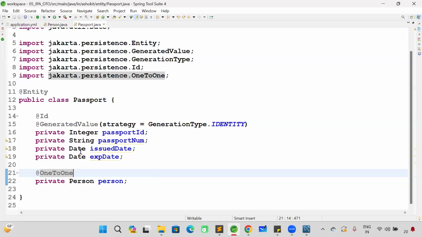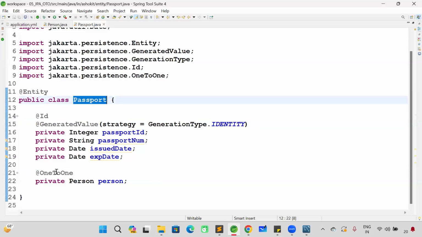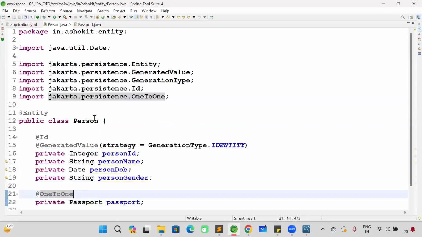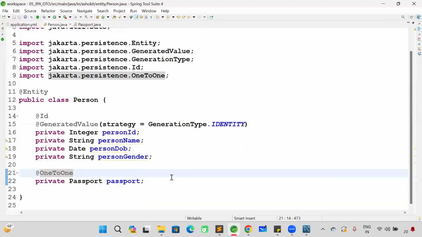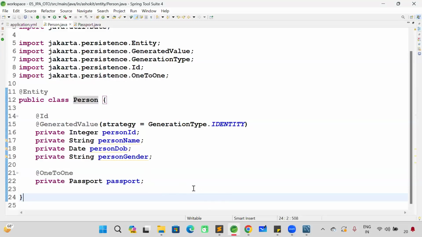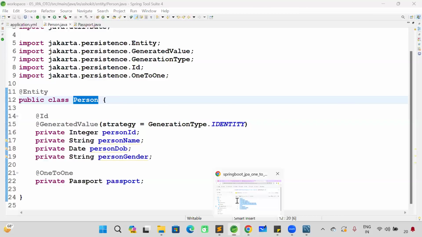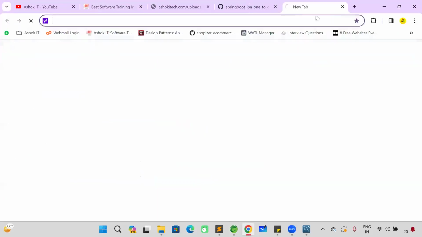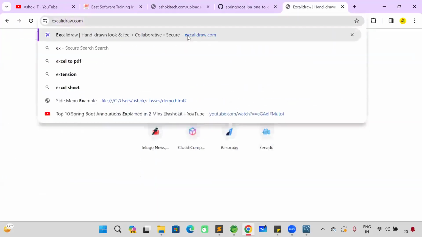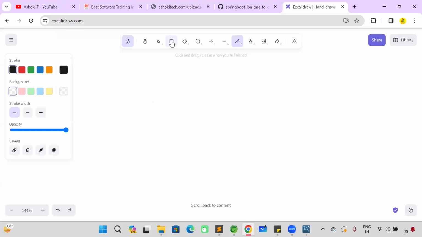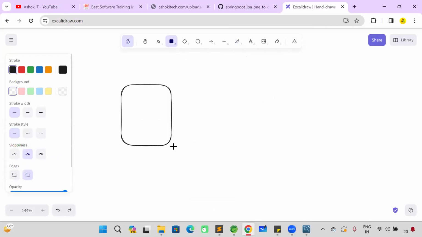One-to-one relation. Now, passport belongs to person. Person is having passport. Now, I will consider person as a parent, passport as a child. You can consider anything as a parent, anything as a child, because here we are having only two entities, one entity having a relationship with another entity.